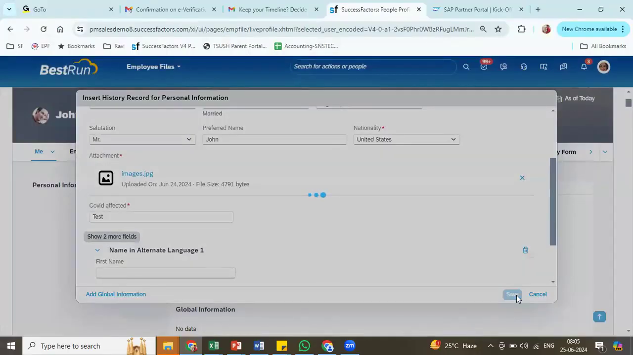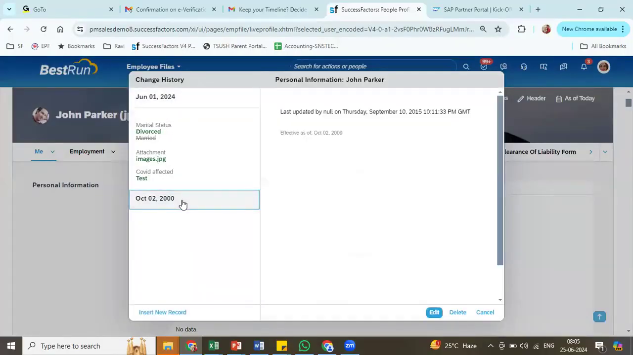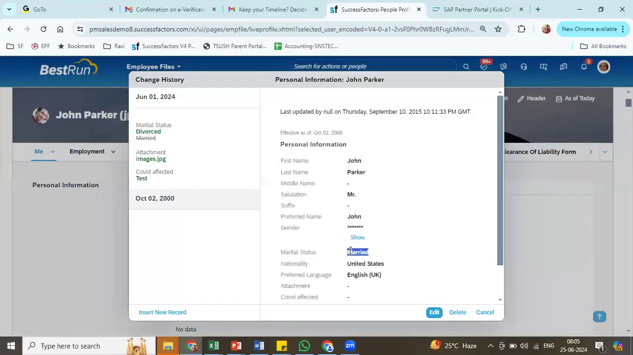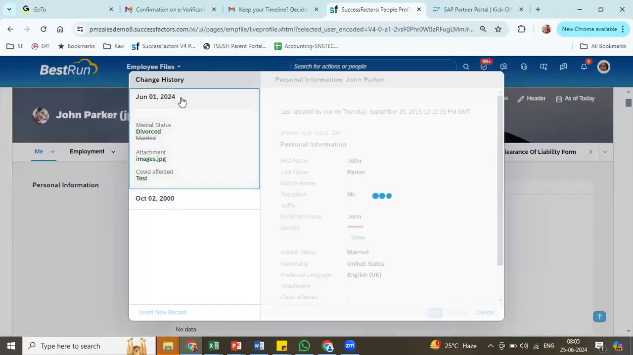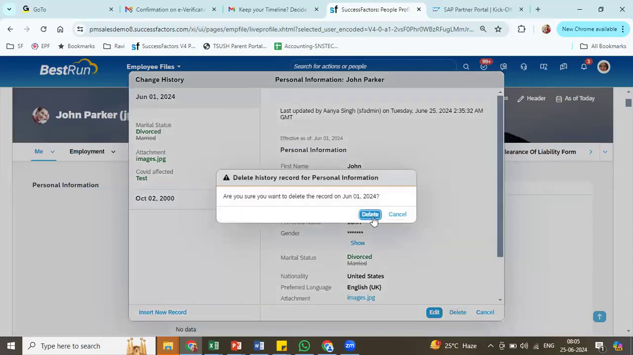I can see two records for this employee. October 2nd, 2000 is the first record, where you have the marital status as married. And June 1st, 2024, we have a record with marital status divorced. Two records.